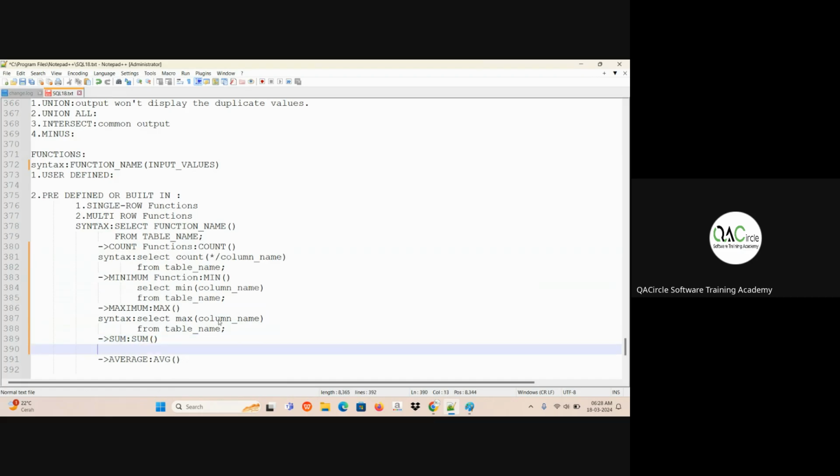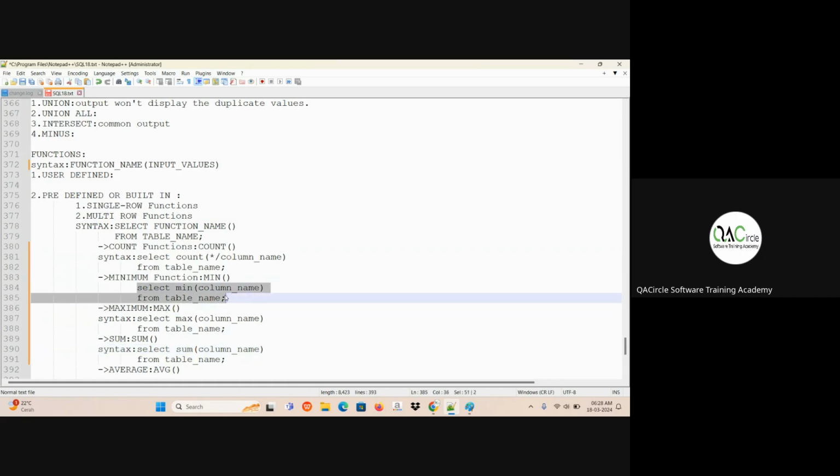Minimum function will take a single argument. Take down the syntax for minimum function.